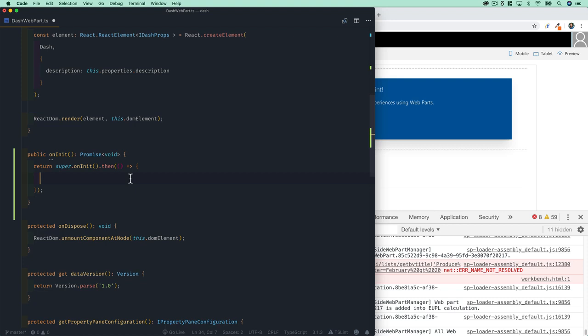Otherwise, let's jump into the next lesson and learn how we can improve this process and make this a little bit easier to use in our application.